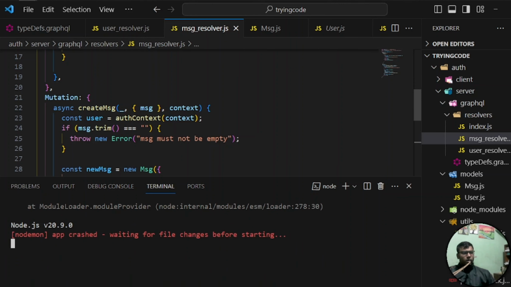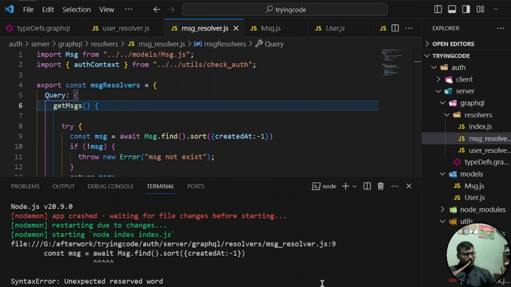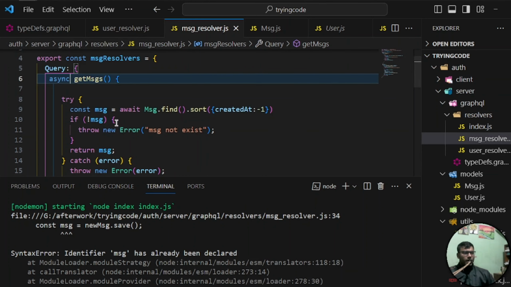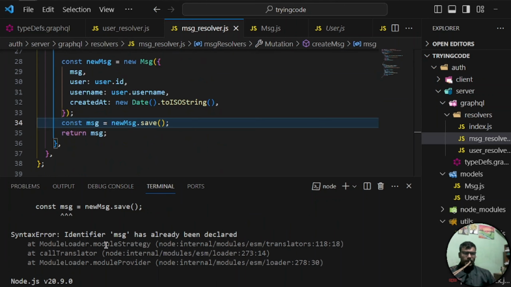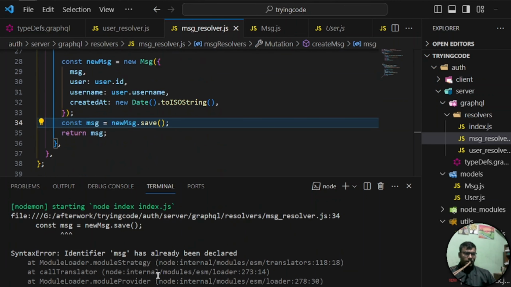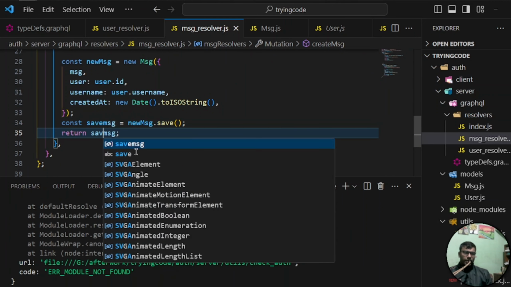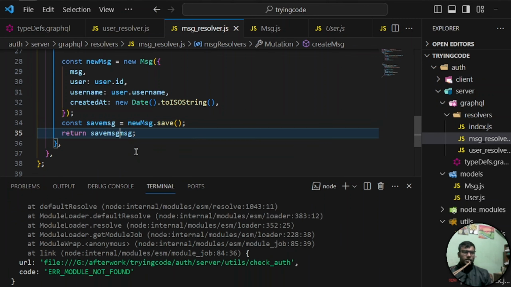We have some error, that is await. This is an error. We need to make an async function to use await. So just give it async. Then we see line 34 in resolver.js that says message has already been declared. No problem. We can call it saveMessage and we can return this saveMessage.